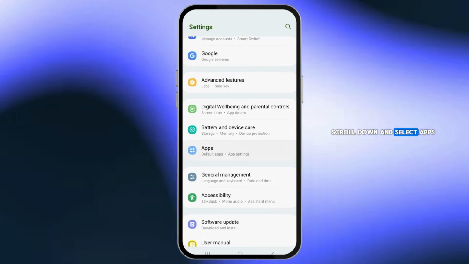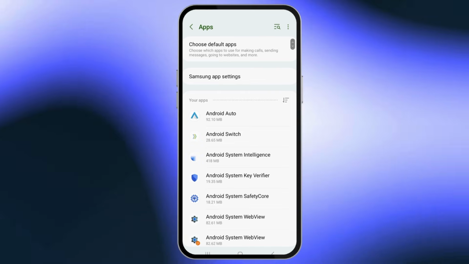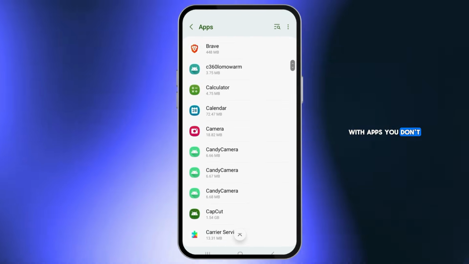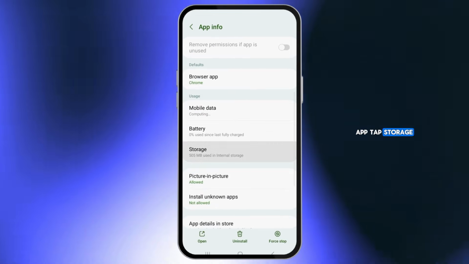Scroll down and select Apps. Choose any app you want to clear cache for. It's best to start with apps you don't use very often. Once you select the app, tap Storage.